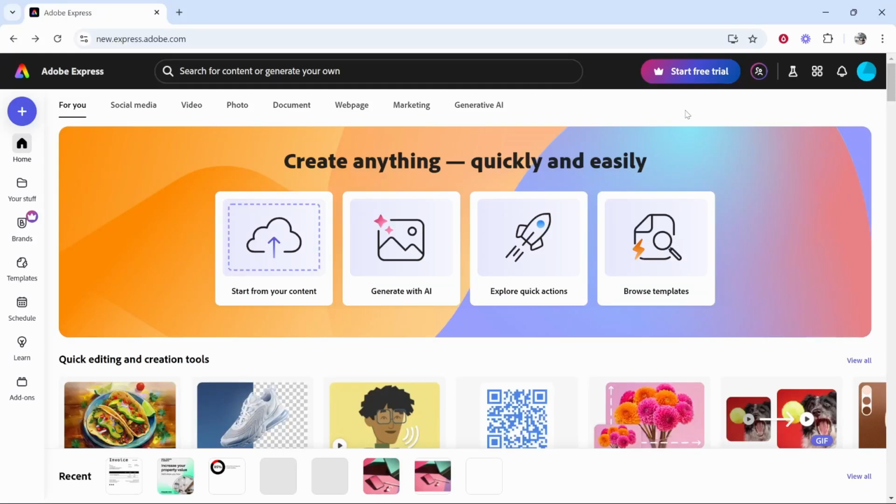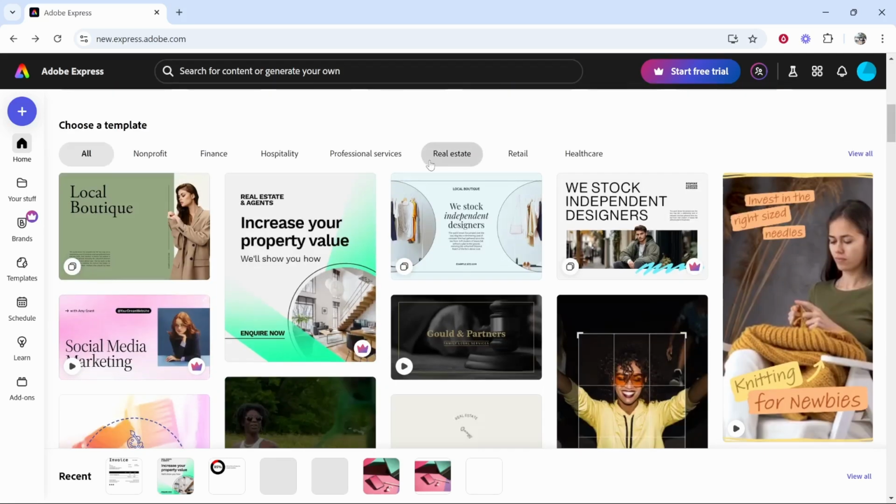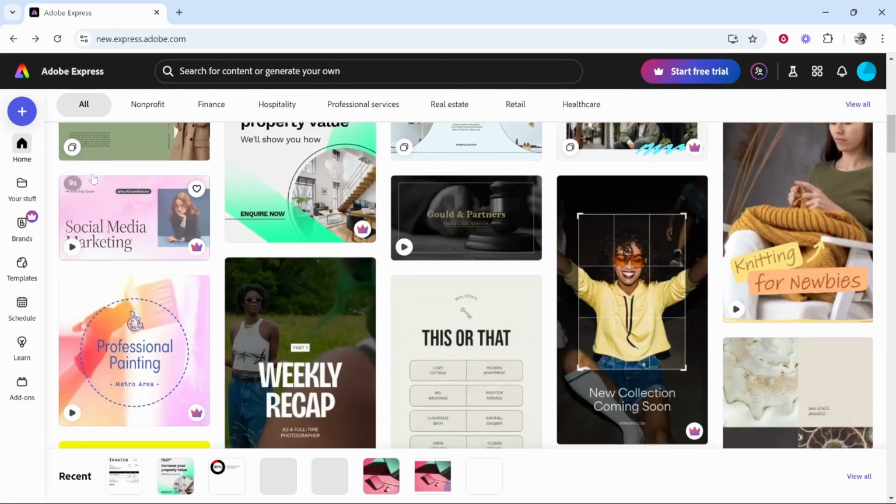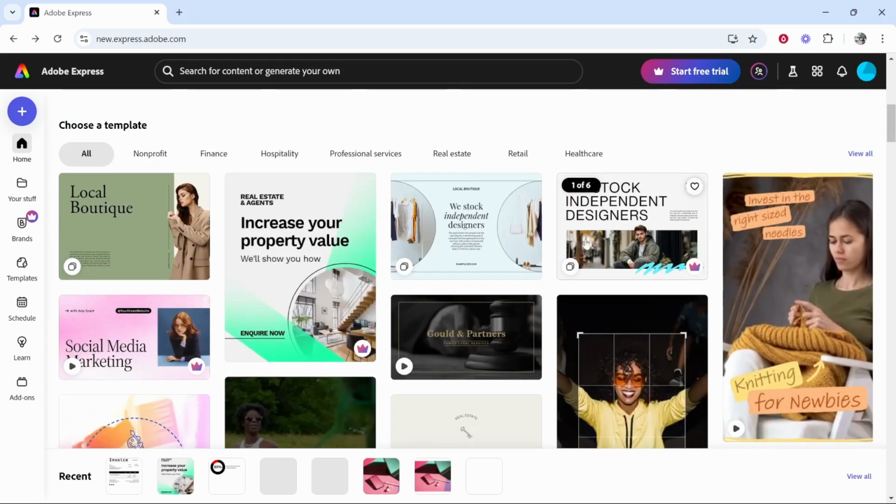In this video, I'm going to show you how you can resize an image without having the premium plan of Adobe Express. So there is a workaround for this, and it's similar to the workaround that you can use for Canva as well. So I'm going to demonstrate this with a random template. So we'll open up a template here.